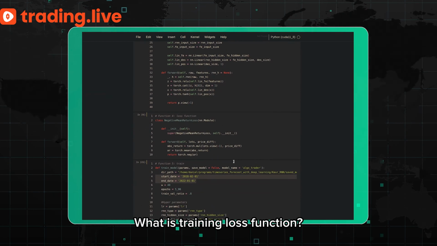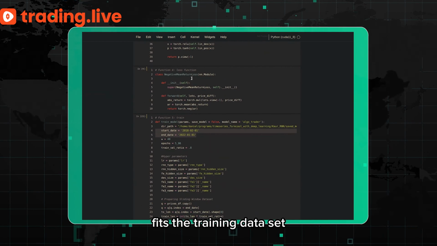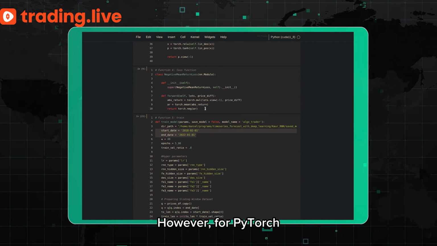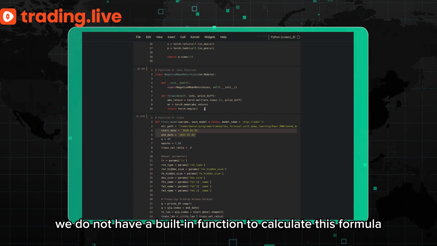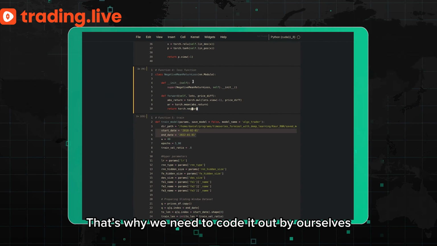What is training loss function? It measures how a deep learning model fits the training data set. You can call it the error of the model. However, for PyTorch, we do not have a built-in function to calculate this formula. That's why we need to code it out by ourselves.